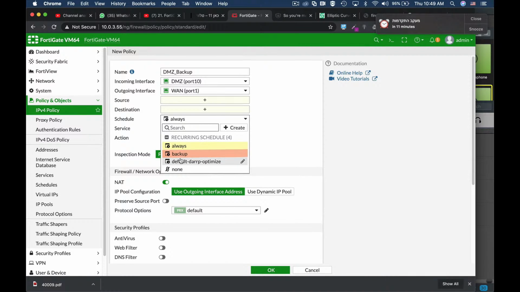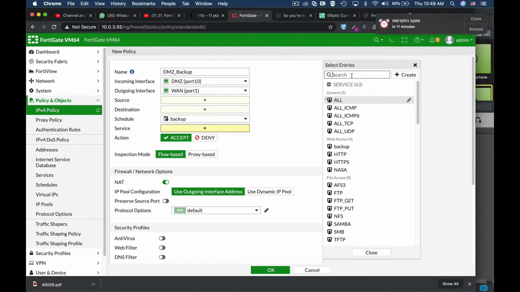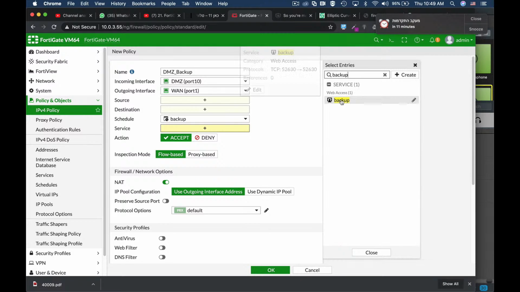So we're using a new schedule object, which is the backup. And our new service is the backup service that we have just created under the web access category. It will work on the specific port range that we have configured, and it will be available for a specific IP address range the same way as we have configured. So let's use it.